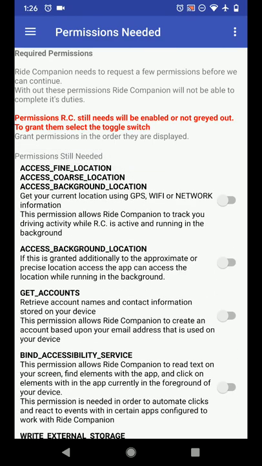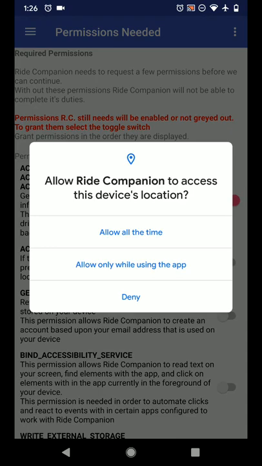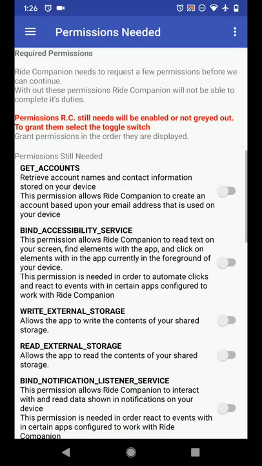So the first one is your location permissions. These permissions are needed so Ride Companion can be aware of your location. It needs this so it can track your trip history while driving for rideshare services. So we're going to grant that permission. We're going to say allow all the time. That way it's able to work in the background, so Ride Companion doesn't have to be in the foreground in order to use your location.